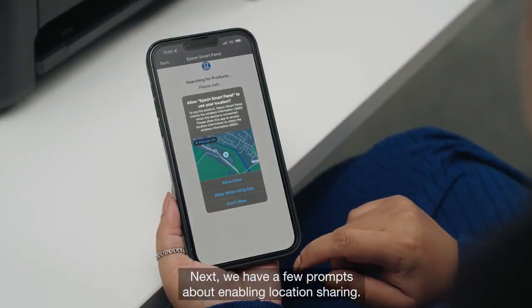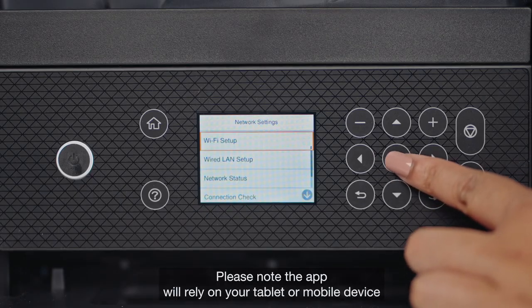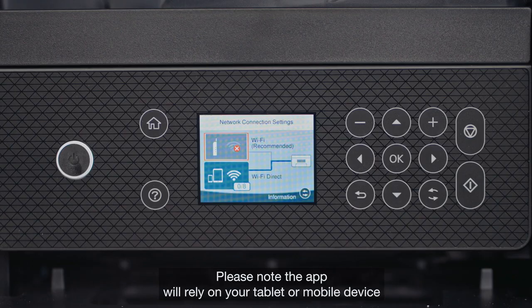Next, we have a few prompts about enabling location sharing. Please note the app will rely on your tablet or mobile device being connected to the same Wi-Fi as your printer.